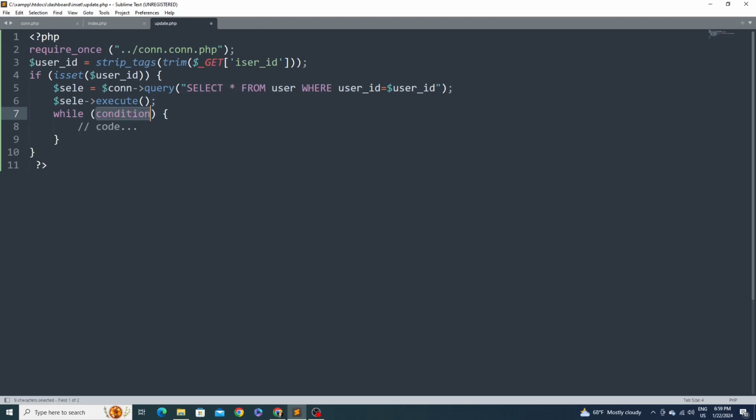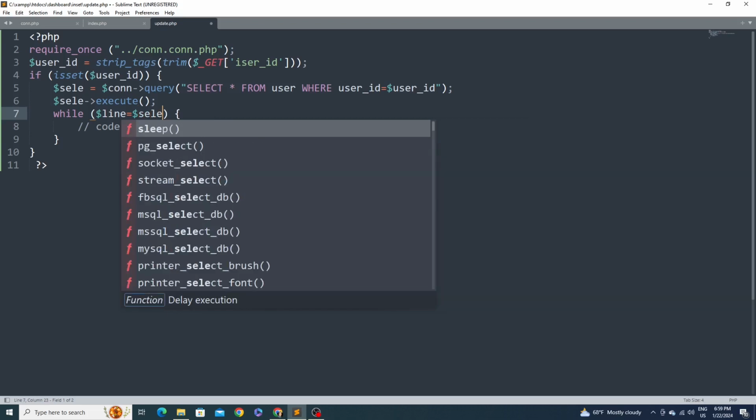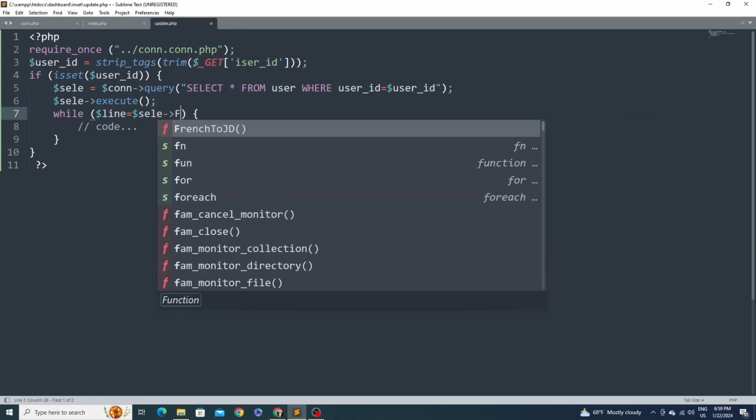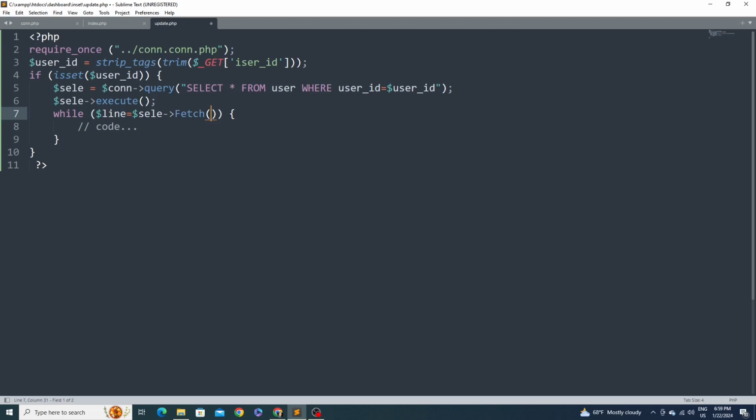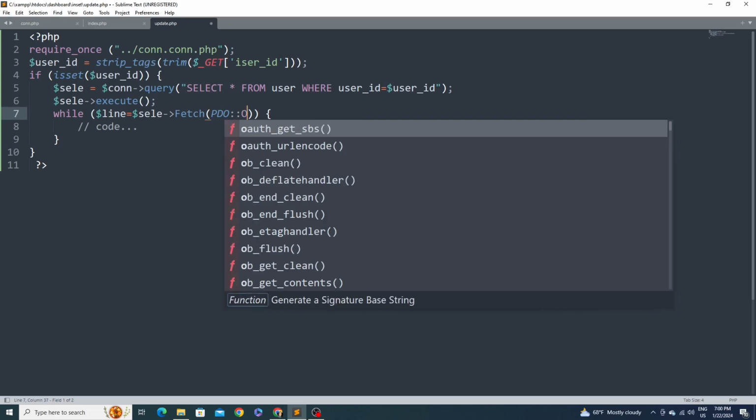We're gonna have a while. The condition of this while is gonna be: we're gonna create a variable line that is gonna receive variable cell, fetch. It's gonna be fetch PDO OBJ.